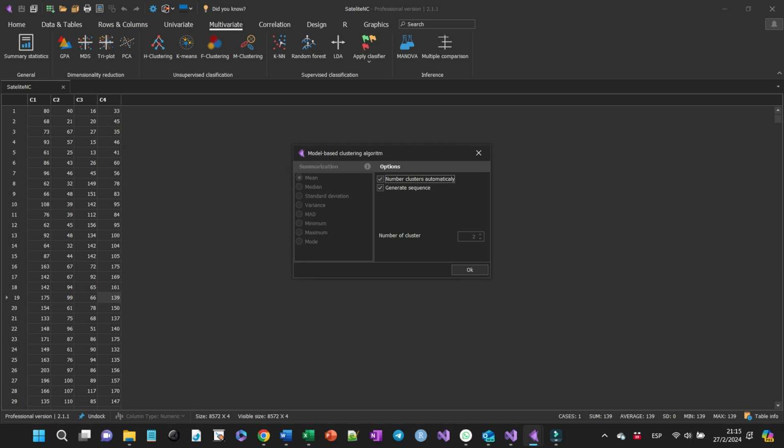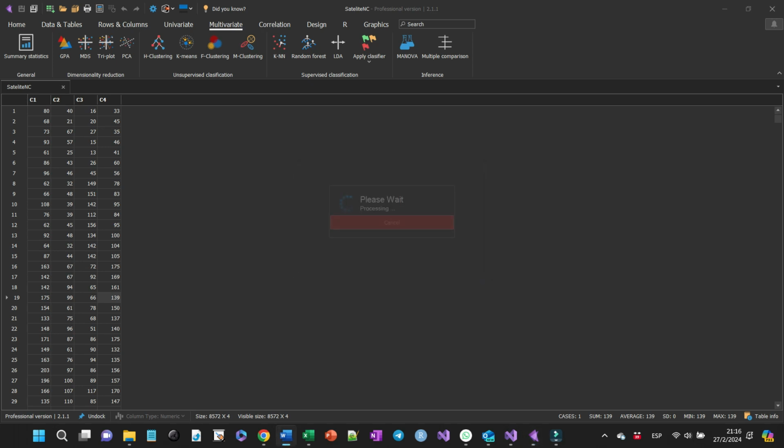If number of clusters automatically is checked, the algorithm decides on the best number of clusters. Generate sequence only applies if the previous option is unchecked and the number of clusters is greater than 2. In this case, the algorithm will generate classifications for 2, 3, and so on until the specified number of clusters is reached. If you don't know how many clusters to create, leave the first option checked. This is what we will do in this example. Now let's press the OK button.